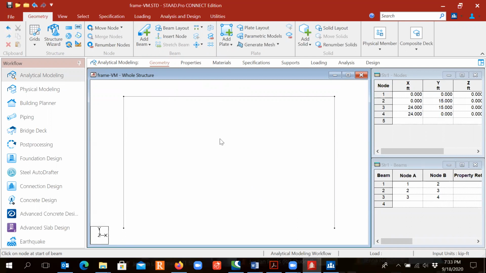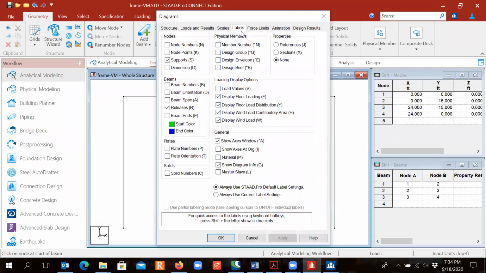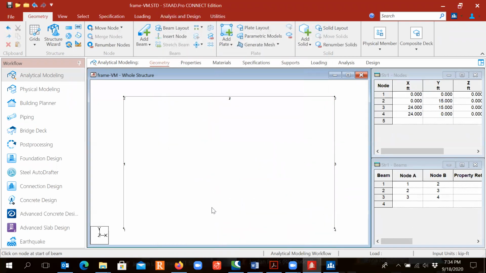And for this model, I want to show the node number and the beam number. So I just put my mouse on the screen, right-click, and select Labels. Under the Labels tab, select node numbers, node points, and beam numbers. Then click OK. So now you can see those nodes shown on the screen. And after that, we're done with geometry and go to Properties.